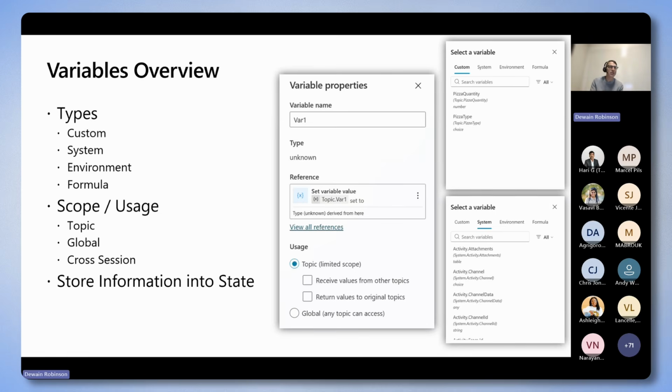This is going to be what you can set in environment variables. And then we have formulas, and formulas are going to be where I want to calculate out this particular information. So just be aware these are different types that we can deal with.